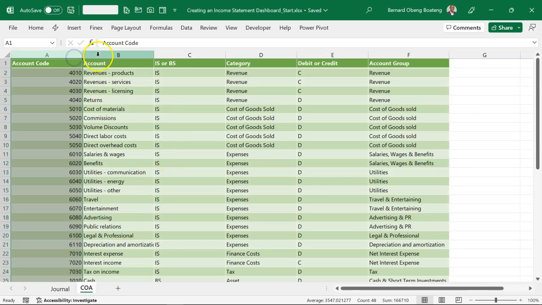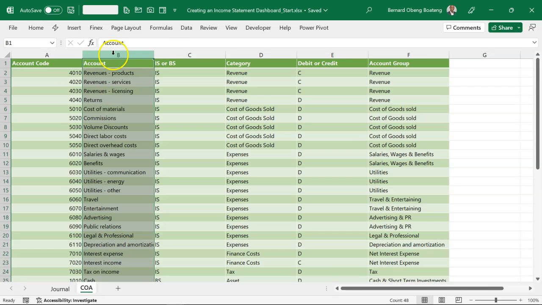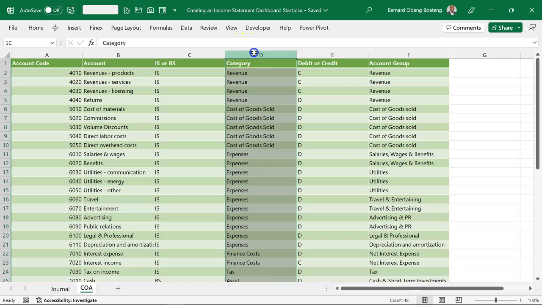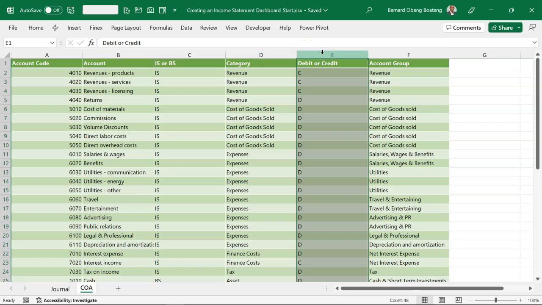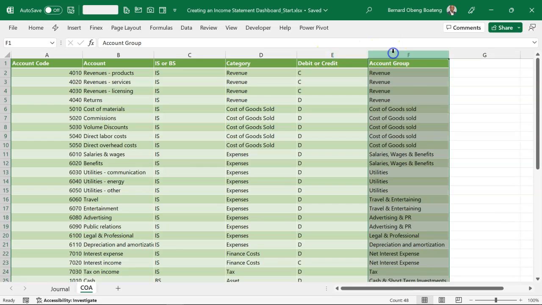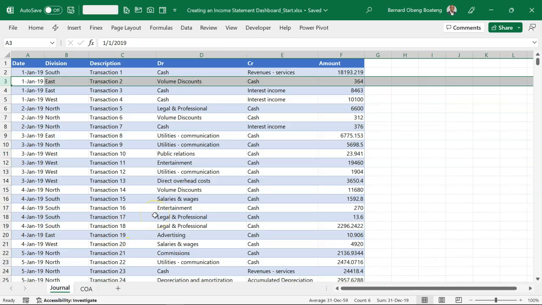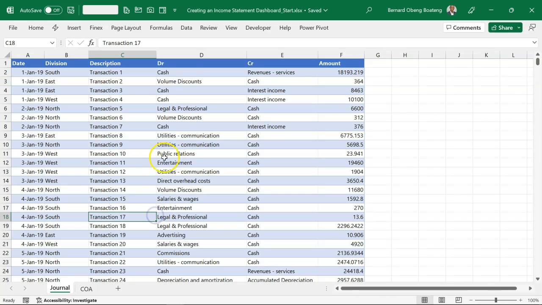So here for each account code, we have details on the account name, whether it's an income statement or a balance sheet line, the category we are going to be using to group and analyze. Then we have a C or D for debit or credit, which we'll use to create a trial balance reporting value, and then an account grouping. So with these 2 tables, we are going to extract all the queries we'll need to create our income statement dashboard. This is not a table, even though it looks like one.